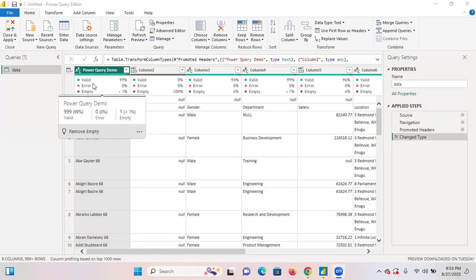I don't know if you can see it clearly. I think you have it in your own now, right? Because last time we were able to introduce it, right? Where you have valid, error, empty. That's called column quality. And I remember we mentioned that for your column to be fine, it must have 100% valid. You remember, right? Yes, sir.